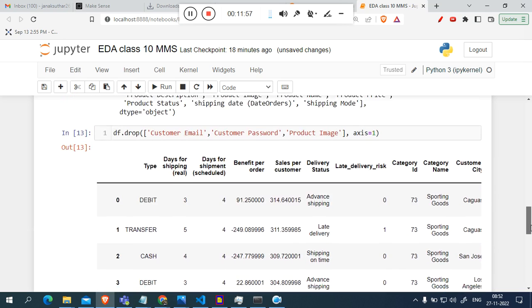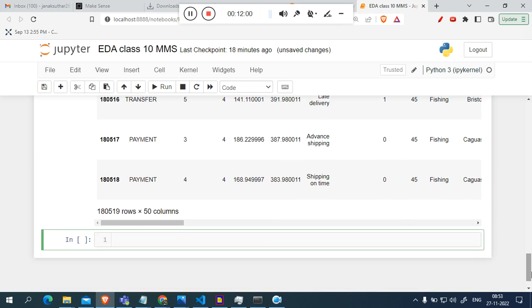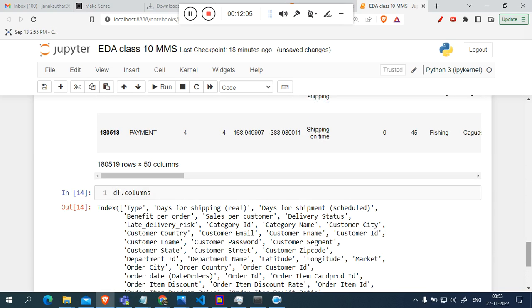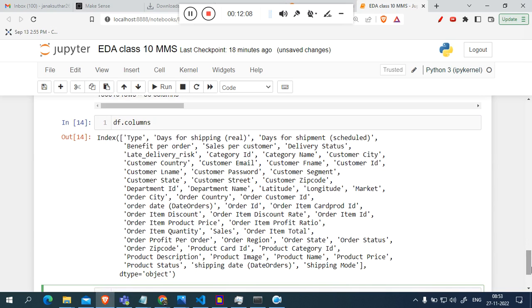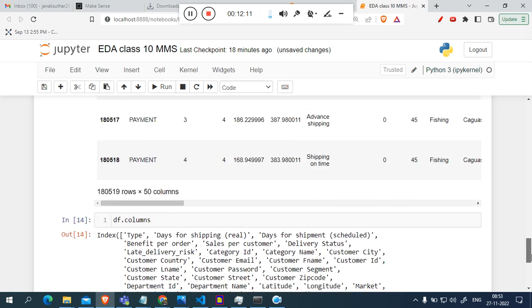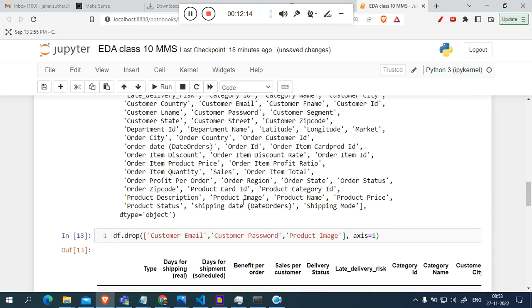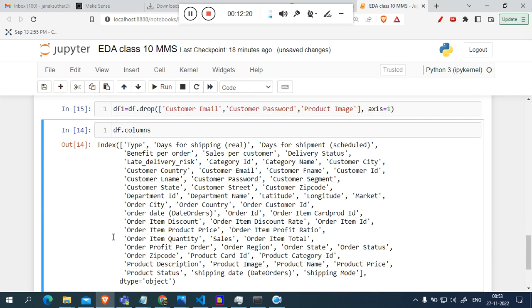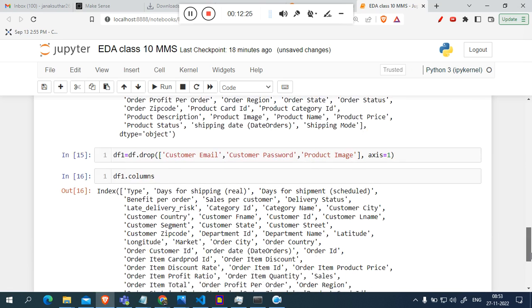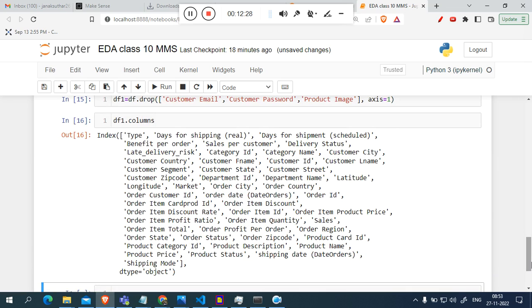That is not available now. Even right now, if I see df.columns, you will not get that email id as well as that product. I have not yet assigned the result, so I need to assign this as df1. I'm sorry, so this is df1. If I assign it and now show me df1, it will show you that the email id, the product image, and the customer password, these three columns, will not be there.